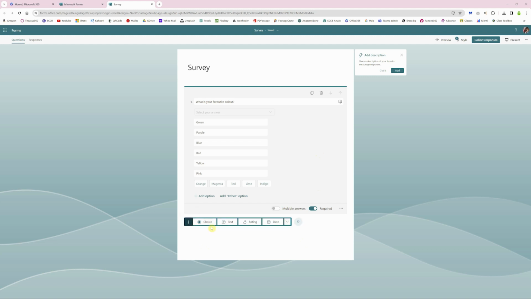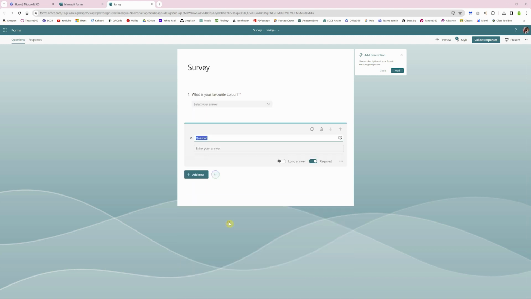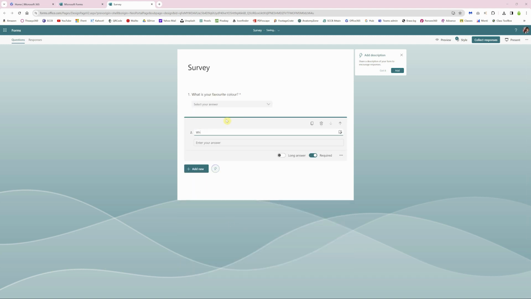So for this next one, we're going to add text, and we're going to just say, why do you like that colour best? And then the user will actually enter their answer in this box here. We're going to leave this required. So as you can see, that one's required, so it's got the red asterisk on it.